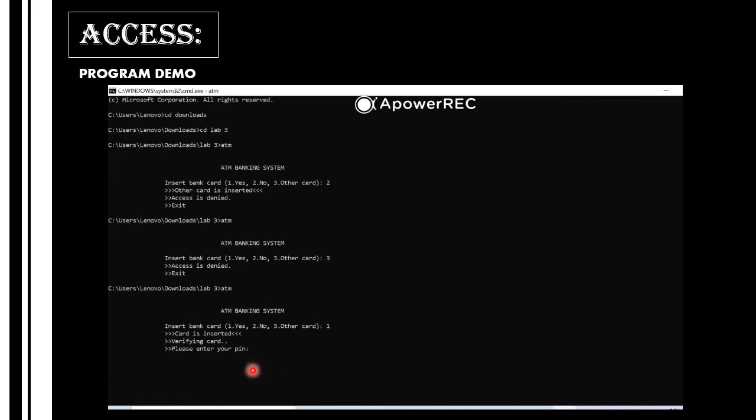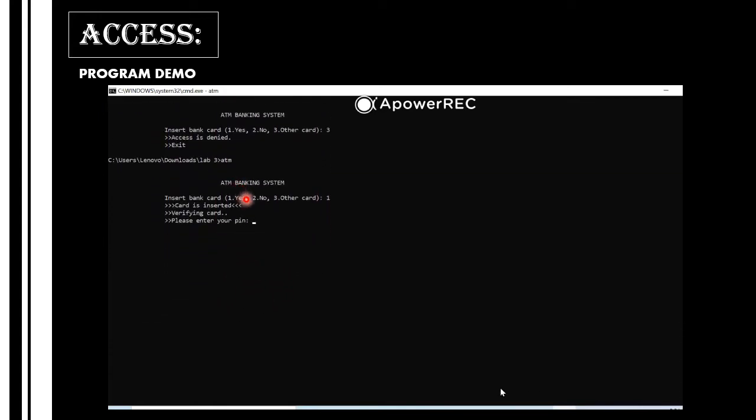Okay, now we can see that the program is carried to the next operation, that is pin. How about we put the wrong pin first? We can see that because our pin is wrong, our access is denied. Okay, now we put the correct pin. Because our pin is correct, our access to the ATM is granted. We can see that the ATM works just like what we have programmed it to be, that is by rejecting any wrong input and accepting the correct input.